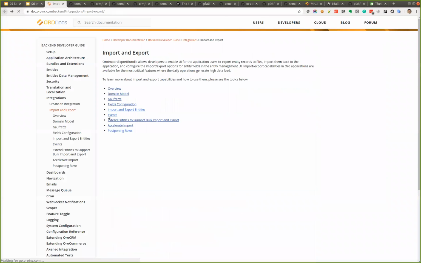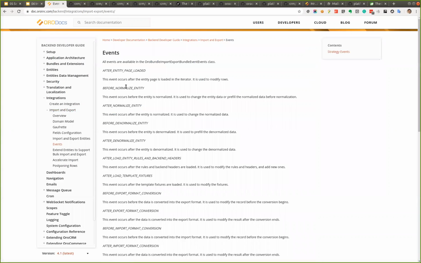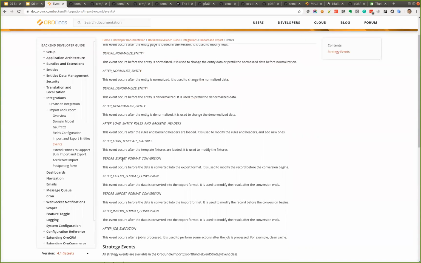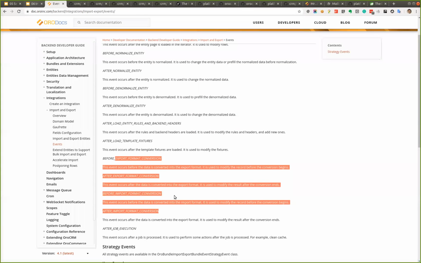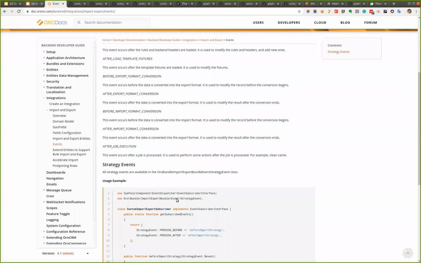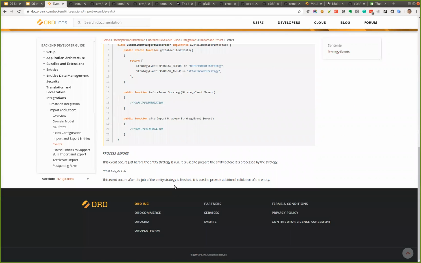And also next one is the events. And as you will see in the default process, there is a lot of events. So you have the events for the normalizations, you have the events for the headers, for the fixtures, then you have the events for the data conversion, and as always, we have events before and after the execution, and then you also have events for the strategy. So you can do something before or after the import strategy. So really the default classes, the default process is highly customizable.